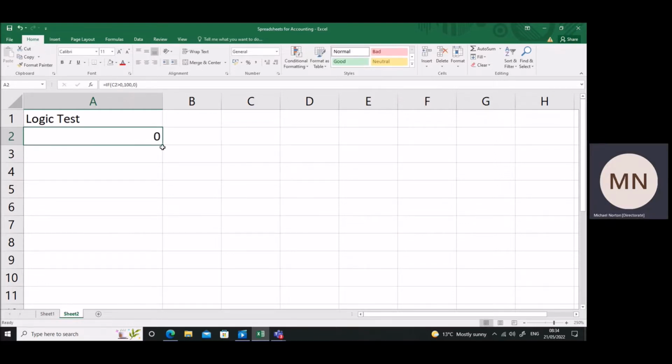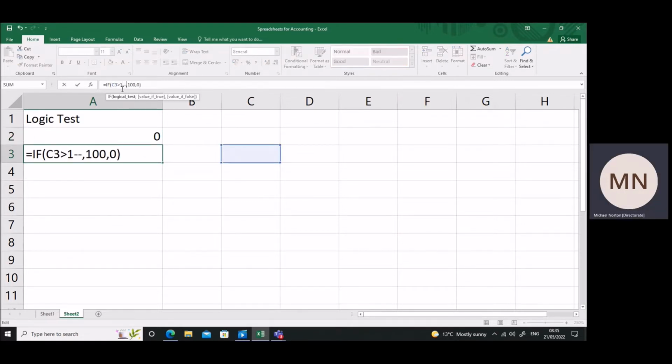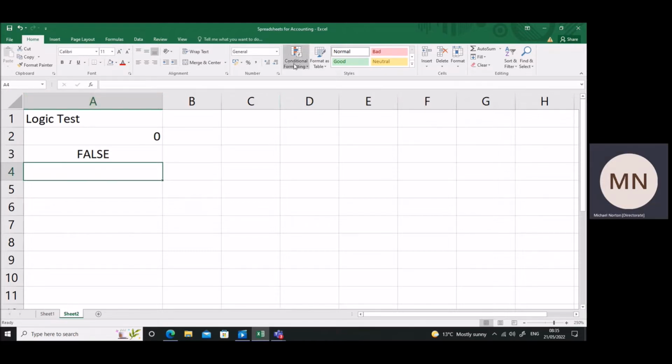I'm going to break that logic test now, and what I'm going to do is I'm going to say if it is equal to 100, that, but then I'm not going to give the option of doing something else. Okay, and you see it came up with a false there. It said, well, it wasn't that, so it's false. Sometimes you want to use that. But that's not how a logic test works in conditional formatting.